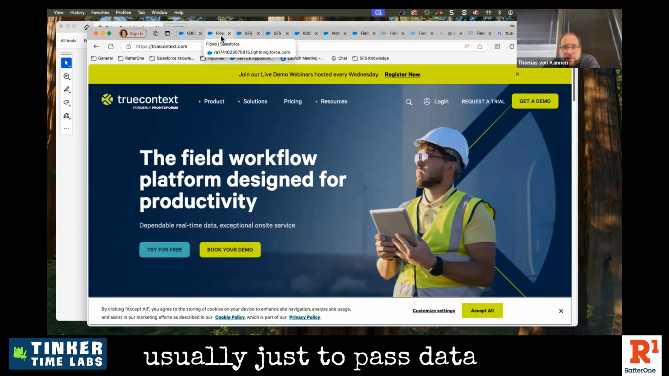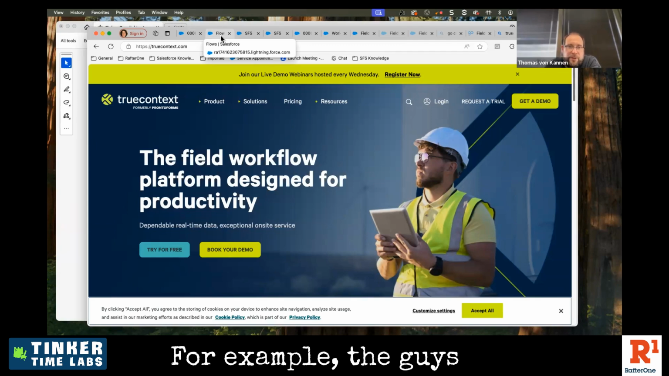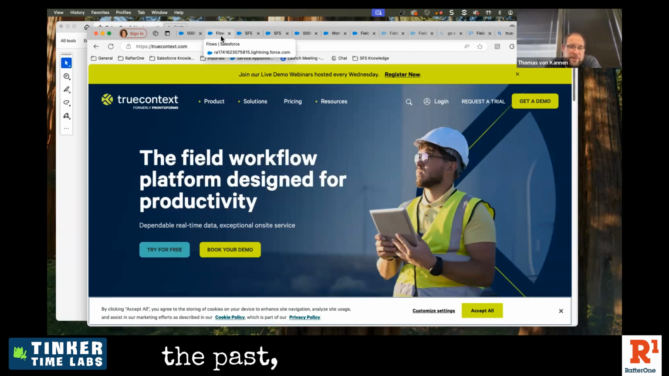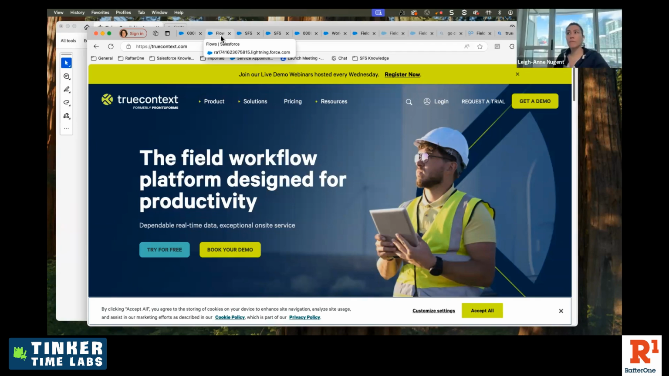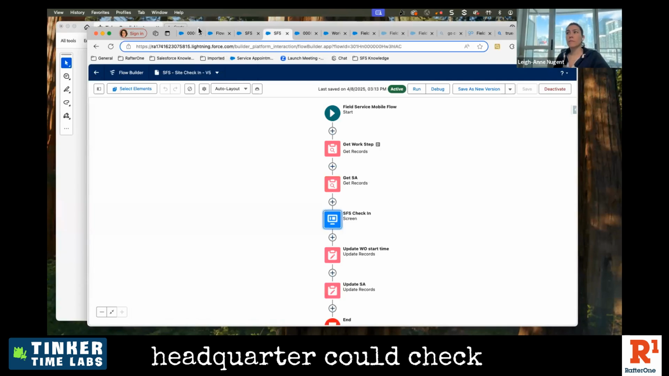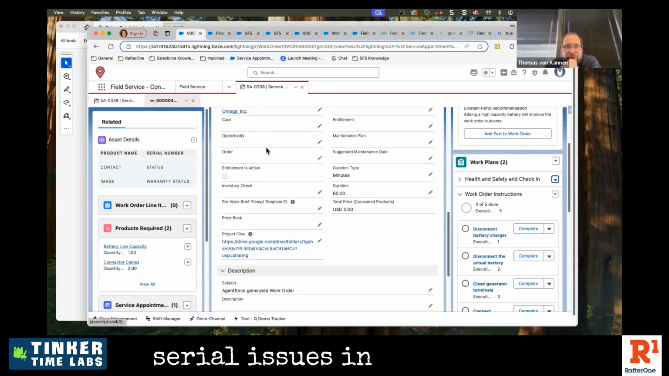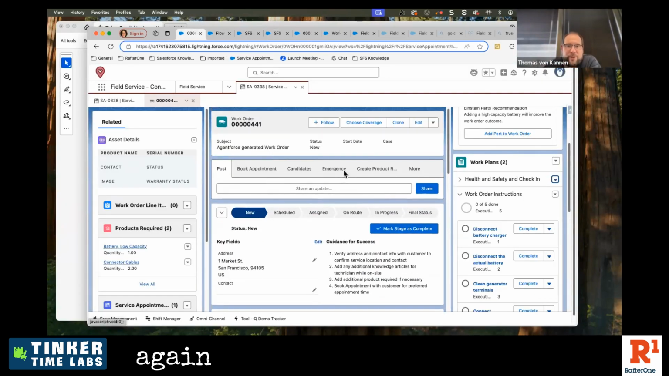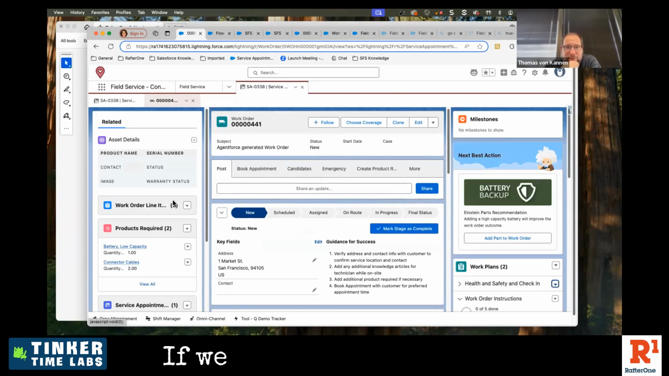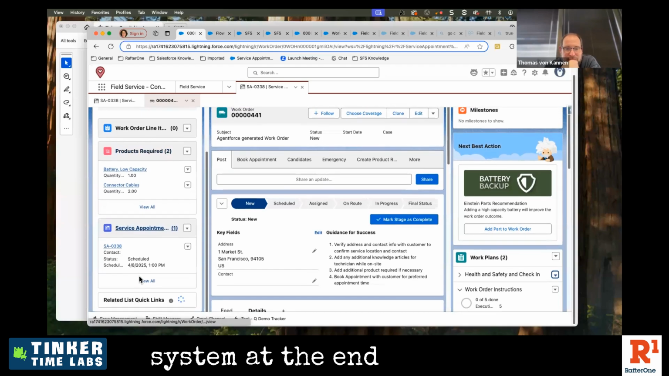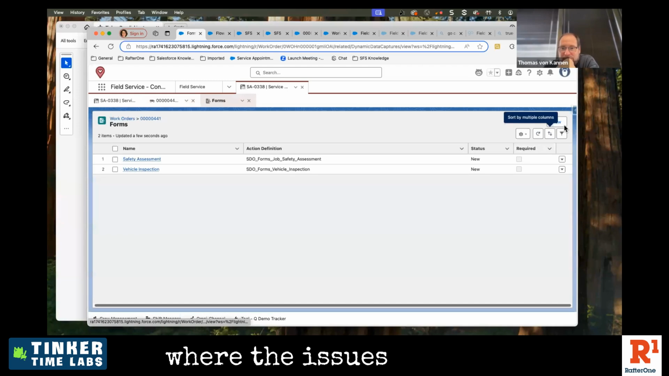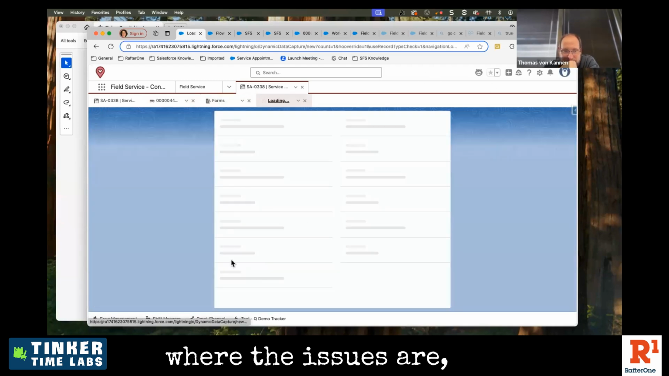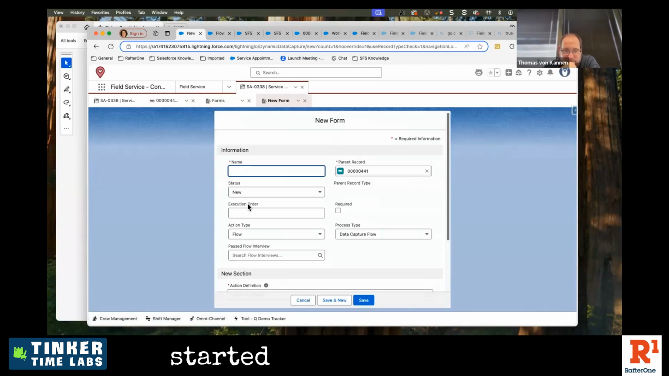because it's usually just to pass data on. For example, in the past, the guys in the field used PDFs to pass it back to the headquarters so that the guys there could check if there are any manufacturer serial issues in there. And they were screening the PDFs again. And we said, hey, sorry, that's such a waste of time. If we have the data in one system at the end, you can have a real-time view on what's going on and where the issues are. So that's where we started with all of that.